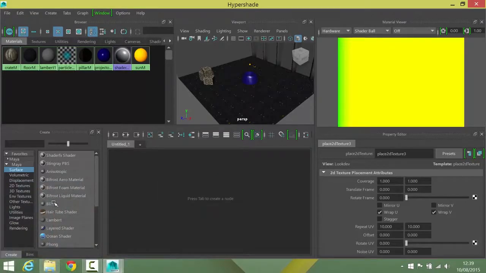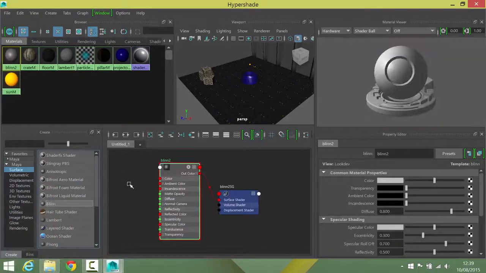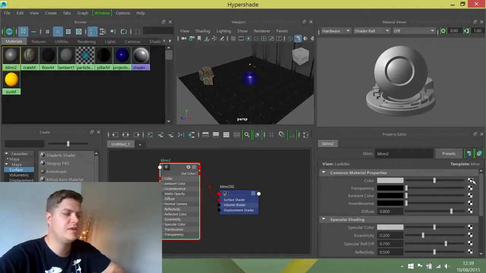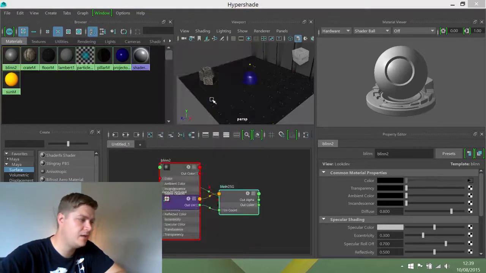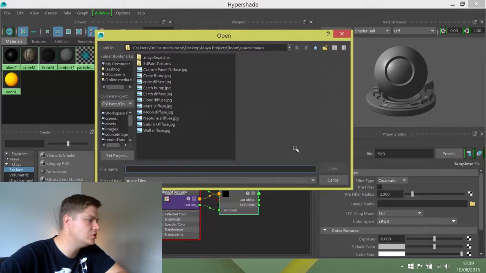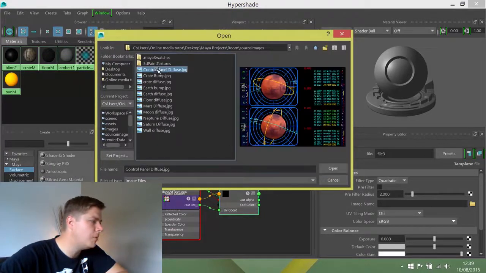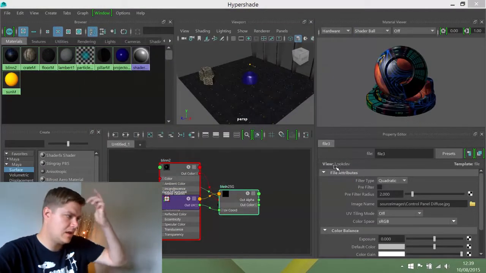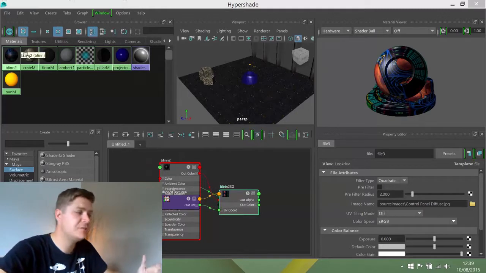This time I'm going to create a new Blinn because I want the control panel to look like a shiny glass monitor. So I'm going to leave reflectivity alone on this one. I'm going to click on the checker box next to color, choose file, and then under image name, I'm going to choose control panel diffuse, like so. And then that's the material made.